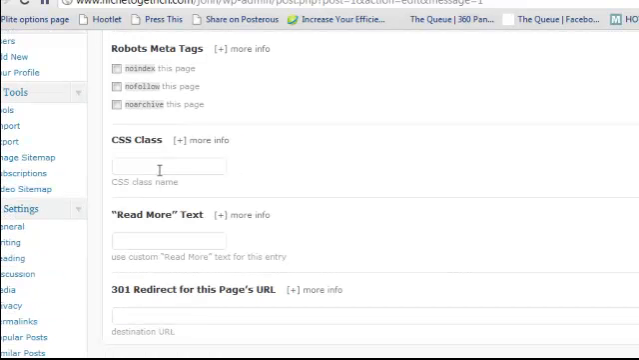Now, the rest here, CSS class, this doesn't apply to you guys at all. This is for designing stuff. You'll never use this one. Read more text: I have a whole separate video tutorial where I talk about using the read more text or the more tag. So check that one out for more details.